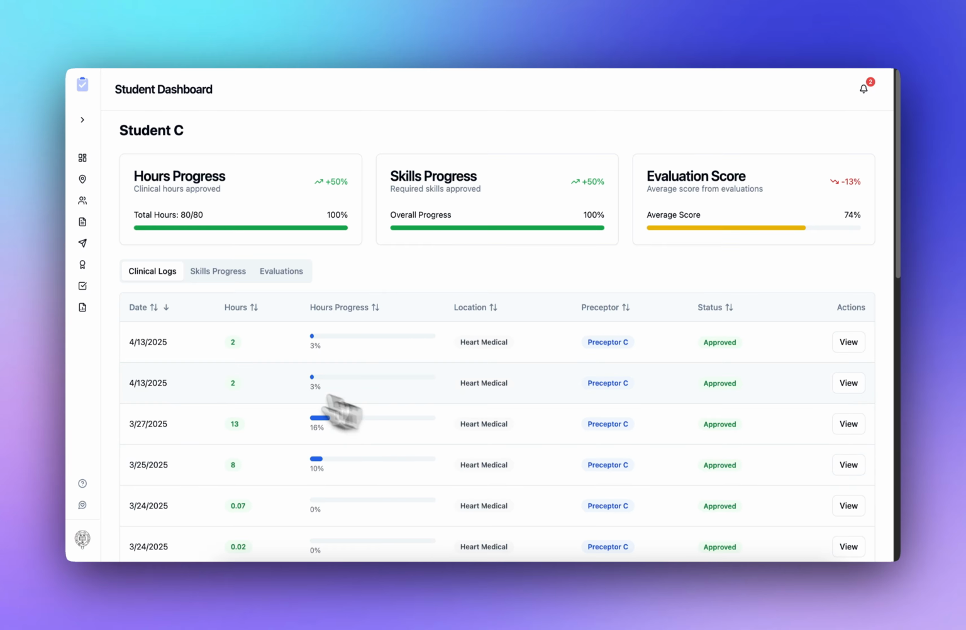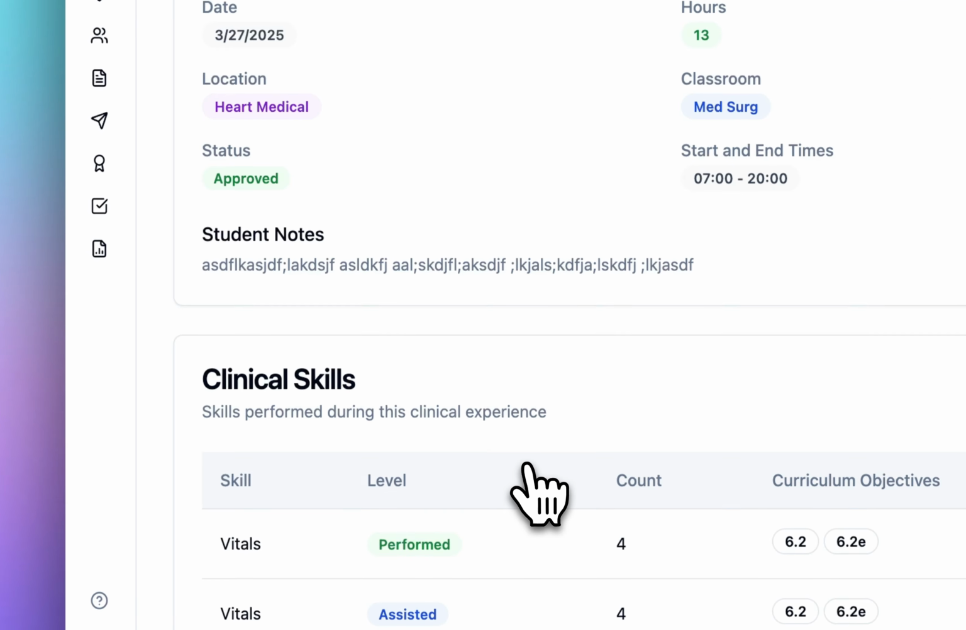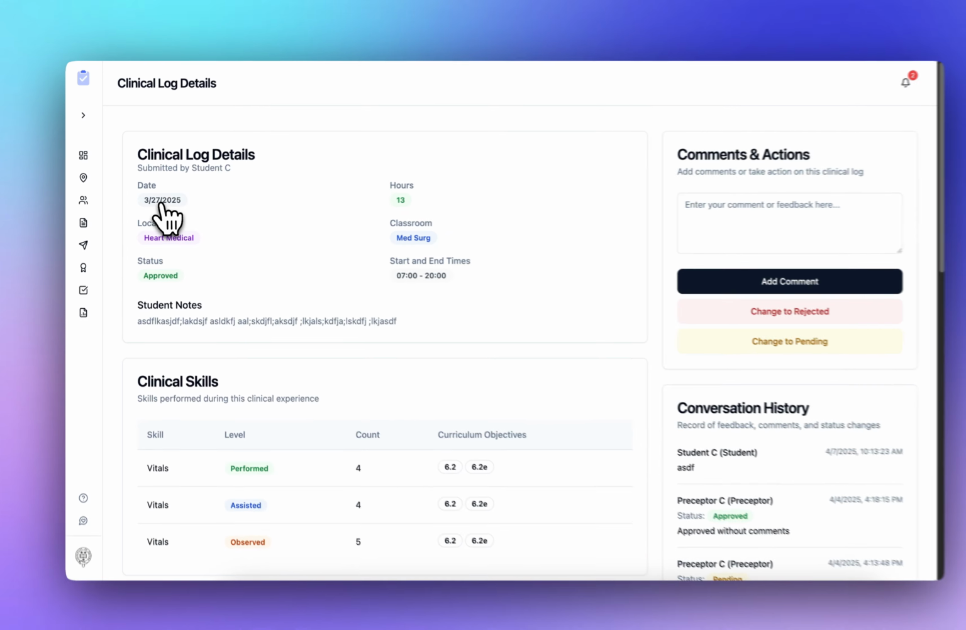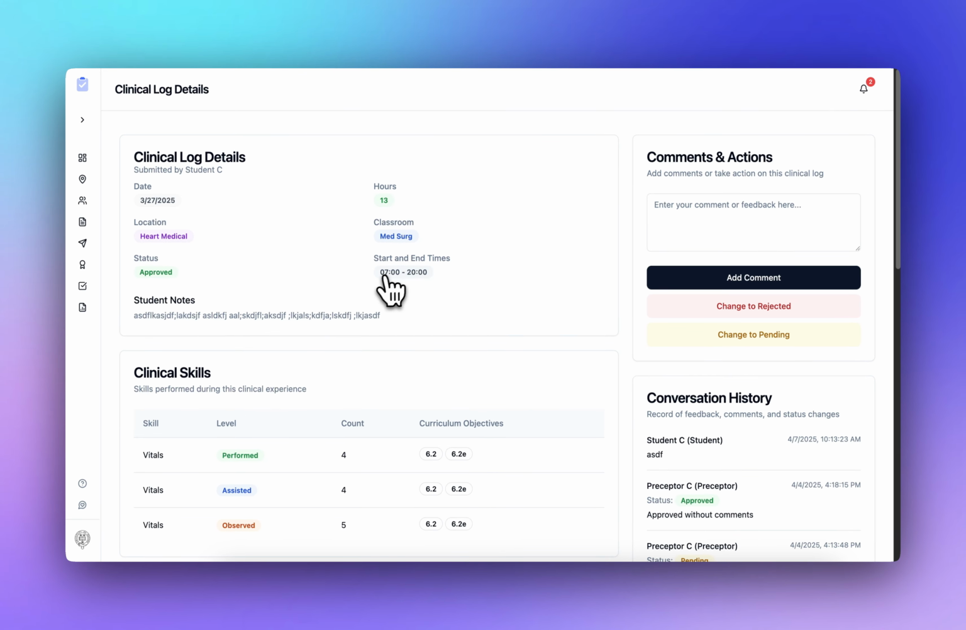Going back to clinical logs, you can click on a clinical log and it will jump you into the clinical log detail page where you can see the date of the log, the number of hours that were logged, as well as the start and end time specifically. You can see the location that the student was at, the classroom that this is associated with, as well as the approval status. You can also see all of the notes that the student submitted for this clinical log.